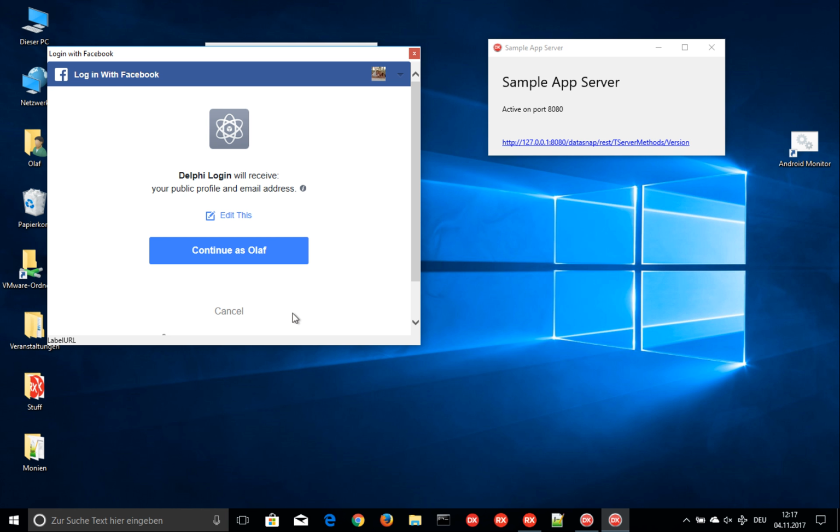So the user hits the button. And here you see the pop-up from Facebook that I talked about. Facebook basically asks the user if this application, the application is called Delphi Login from the perspective of Facebook, can be used from the user Olaf. So obviously I'm already logged in.